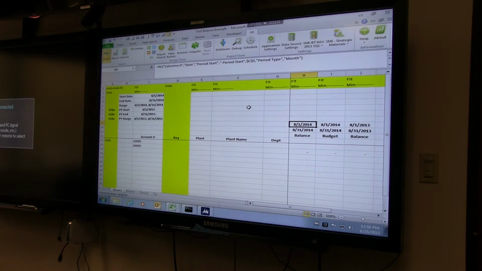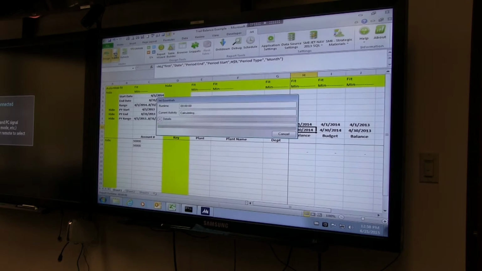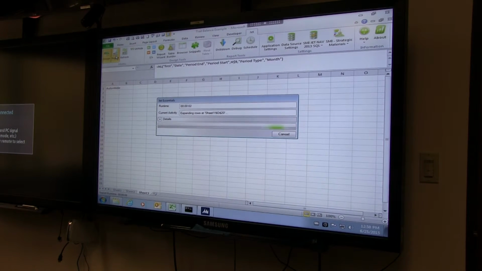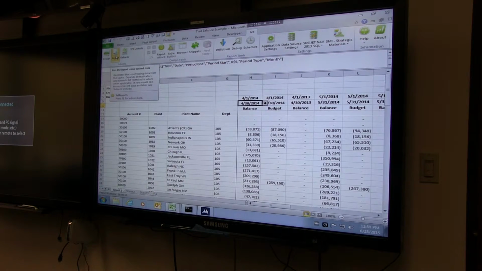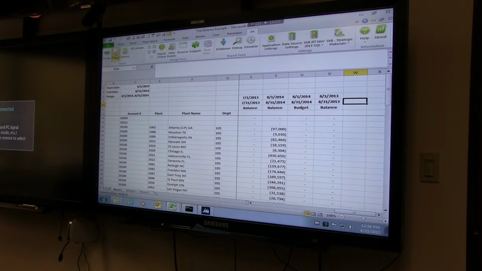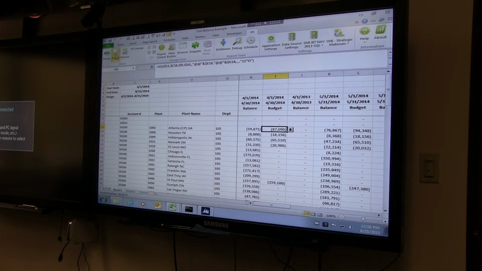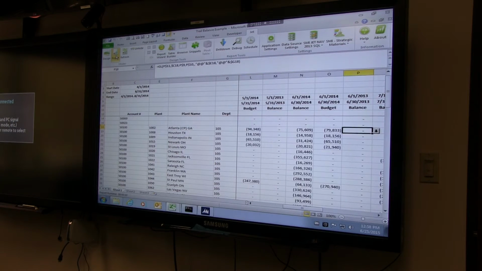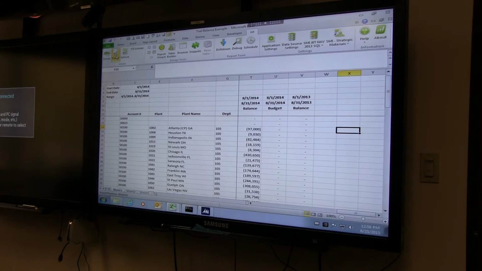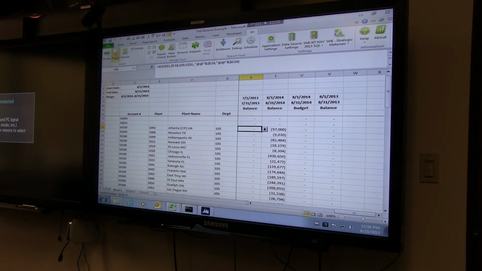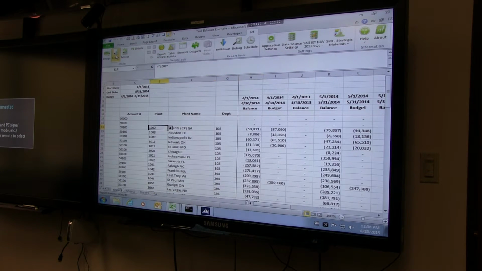Do you also want it going back? No, I don't. Yeah. You can always color code the columns for the previous years in different colors, so they stand out a little bit more or whatever it is.